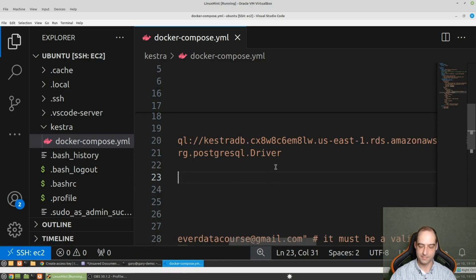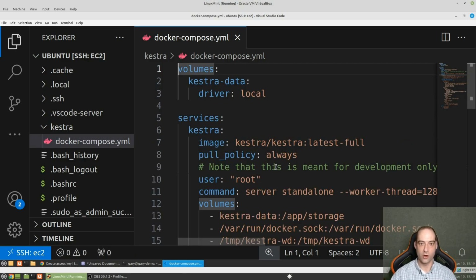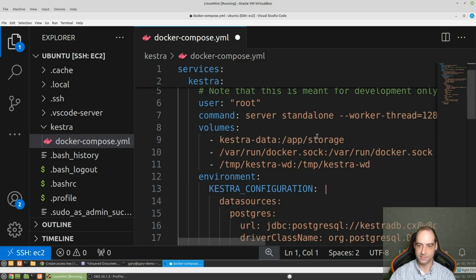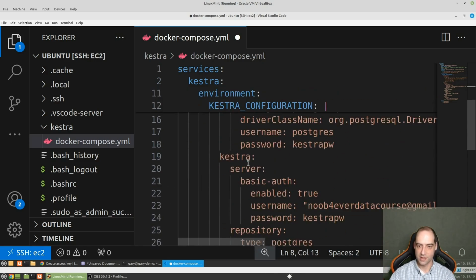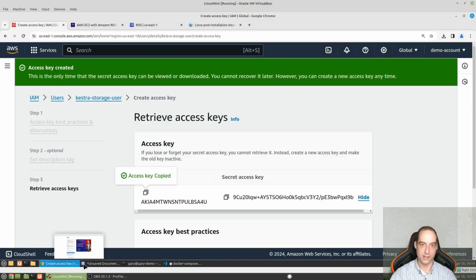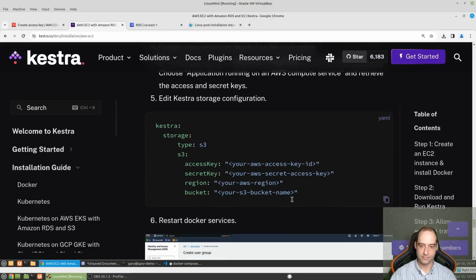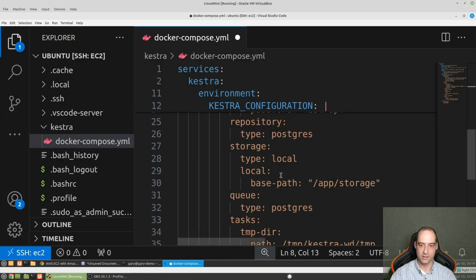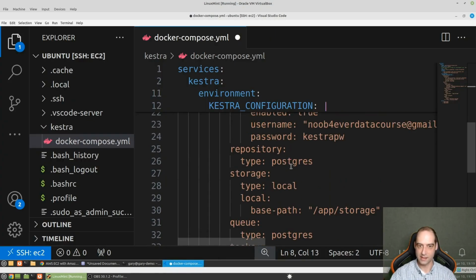So here, if we control home, we don't need the storage volume anymore. So no volumes at all. We can remove this from the volumes. And scrolling down to where that's defined, rather than local, what we want is S3. So we can just click here, copy the whole thing. Let's switch back.